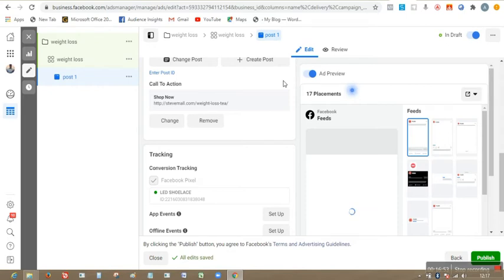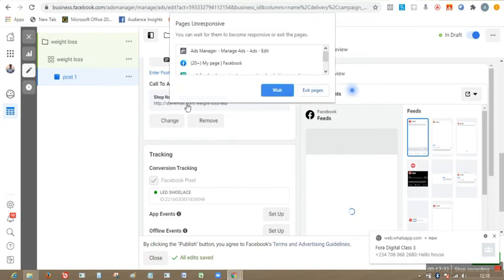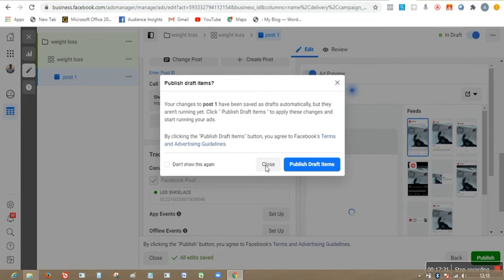But then I want to show you something quickly. Since I don't have an ad created on this, I'm going to do something right now. I want to show you how to duplicate an ad.